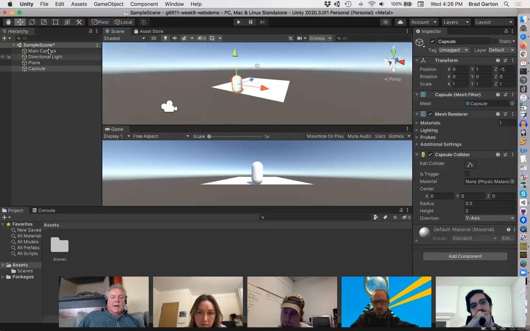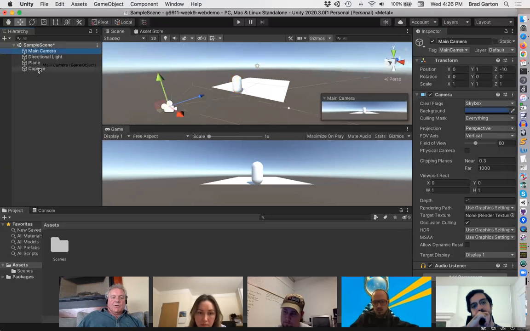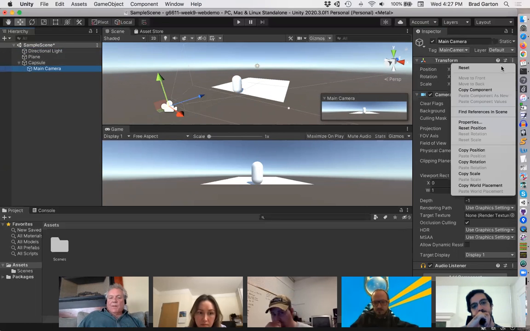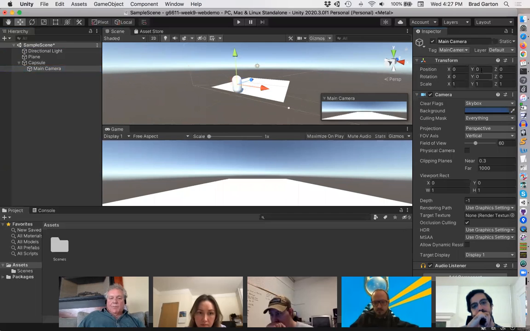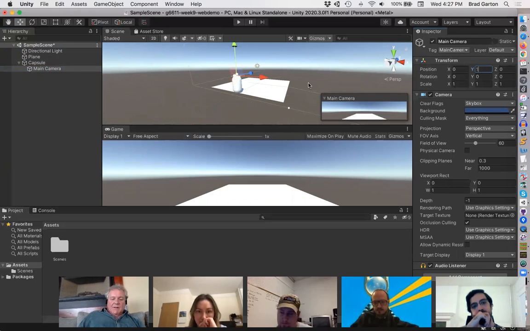And now let's make the camera be a child of the capsule, because that's a good thing to do in the way we tried to work. And let's reset the camera. And let's also put the camera up on the top of the capsule. So now we've got our capsule, our camera, our plane. We're in pretty good shape here. Let's save it in case we do something wrong and it crashes.